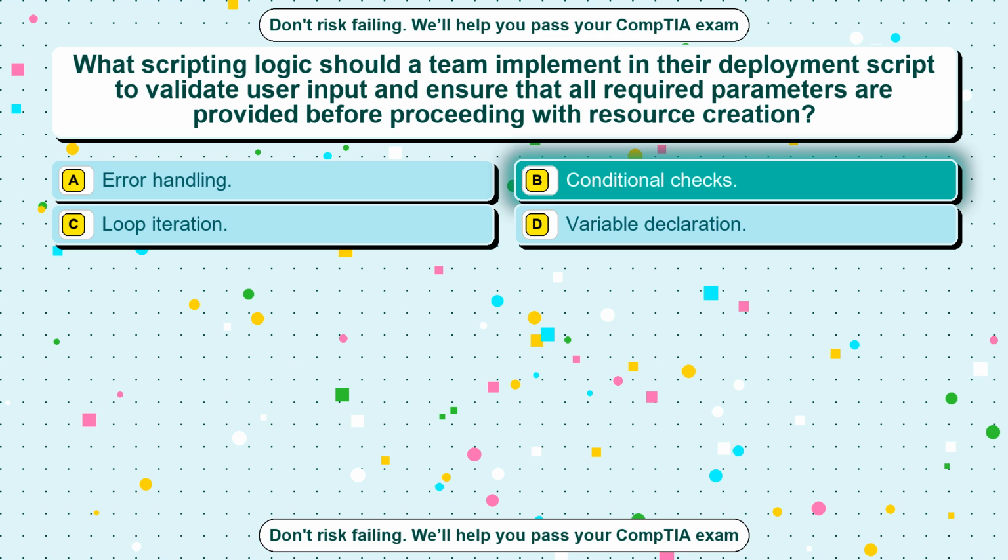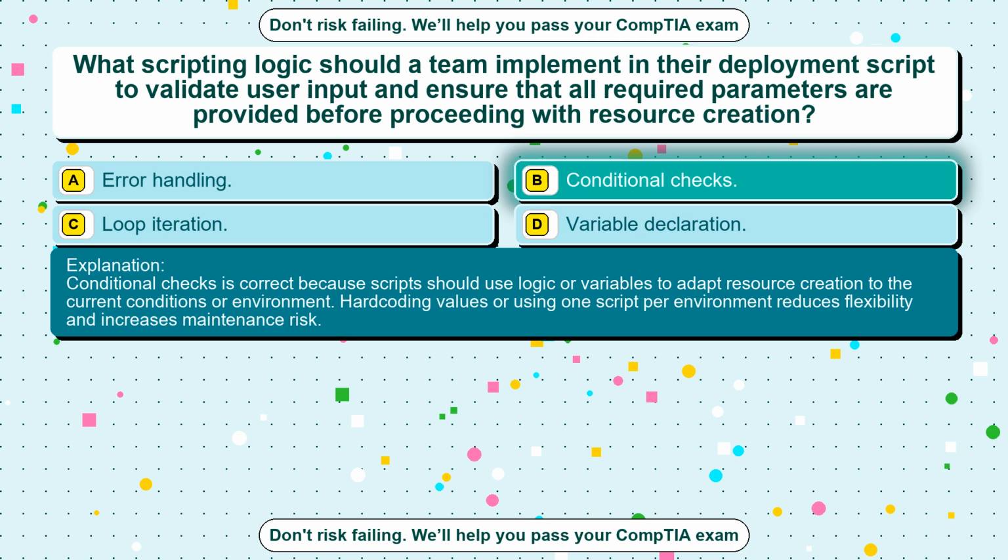Conditional checks. Conditional checks is correct because scripts should use logic or variables to adapt resource creation to the current conditions or environment. Hard coding values or using one script per environment reduces flexibility and increases maintenance risk.